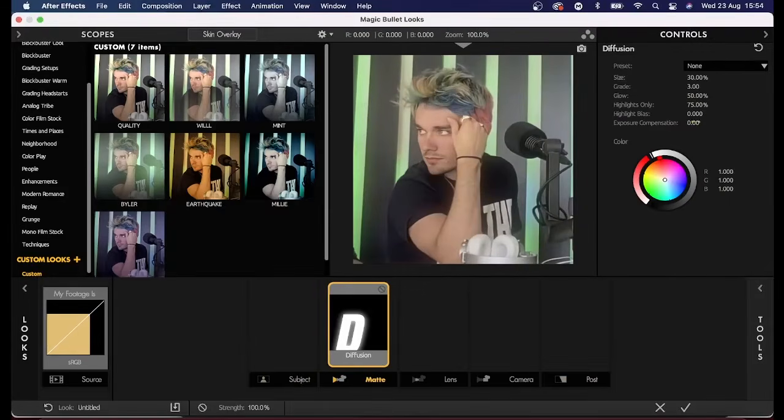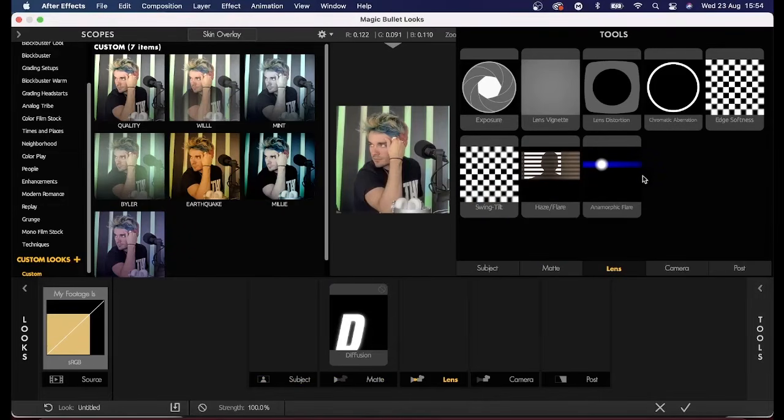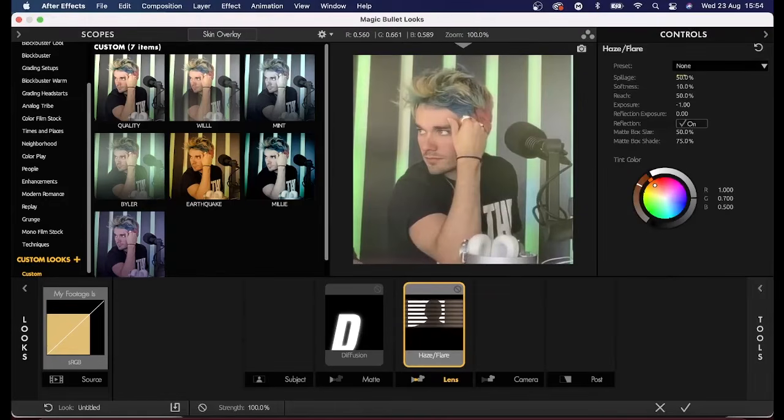Diffusion is good as well, depends on the edit. If it's a softer edit, you might want something like this, I don't know, but I think it's quite cool to play with sometimes. Same with the haze flares and anamorphic flares. These are better in moderation. You don't want too much of it because it's like, whoa, what's going on? But if your aim is to make a cloudy, soft edit, then these are cool effects for that.